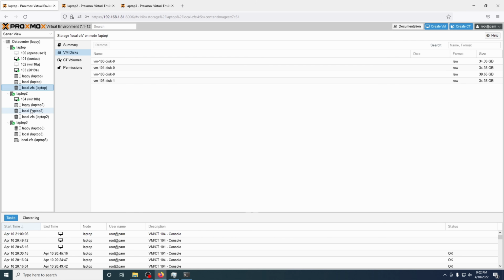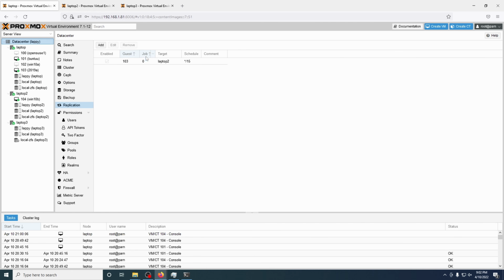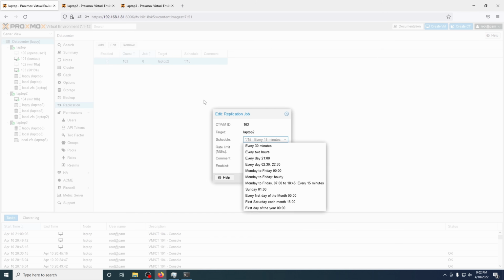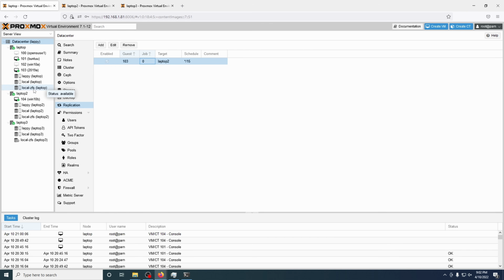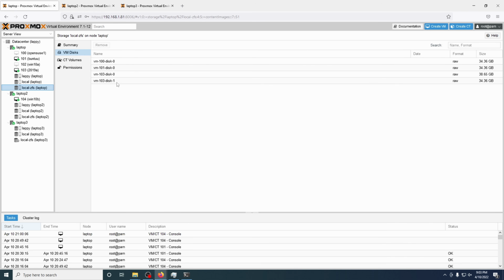Looking at my system, I have VM 103 right now, which is my Windows Server 2019 system set up to have replication. If I take a look under Datacenter, Replication, I can see that it's on laptop 1, but it's being replicated to laptop 2 every 15 minutes. So if I look at the data I'm storing on here, I can see that I have my VM 103 disk on the host that it's running off of, which makes sense. And I also have it on the other host that doesn't have the VM.